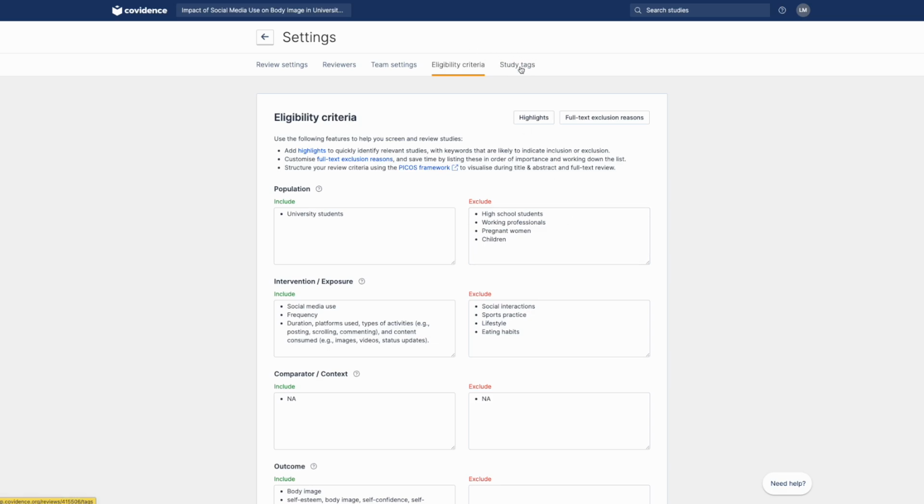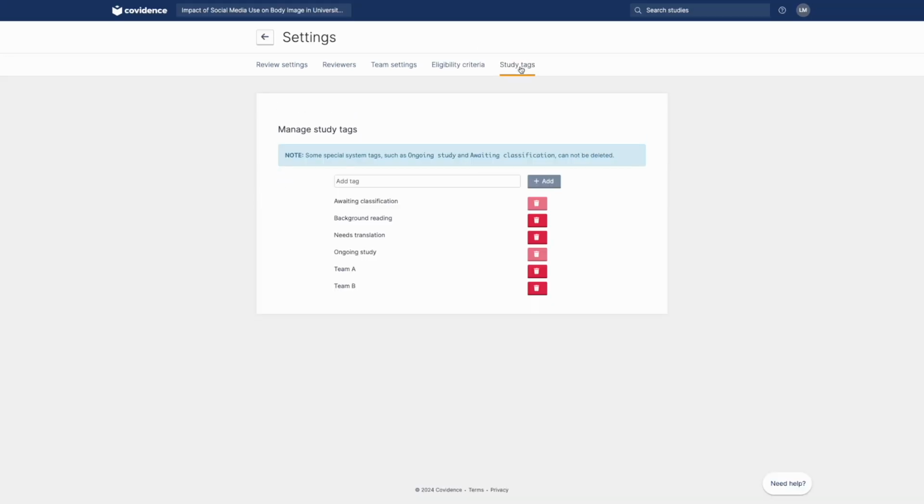Finally, you can also edit your study tags here. These are useful to identify groups of studies such as those that you want to use for background or include a population of interest, and they can be identified using the filter function. So that's a brief overview of settings. We provide more in-depth information in our step-by-step webinar on setting up your review, and there's also additional information on this section in our knowledge base.